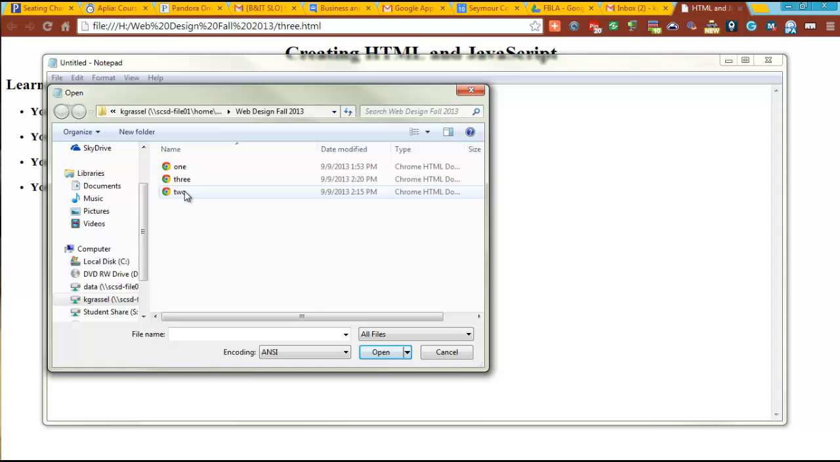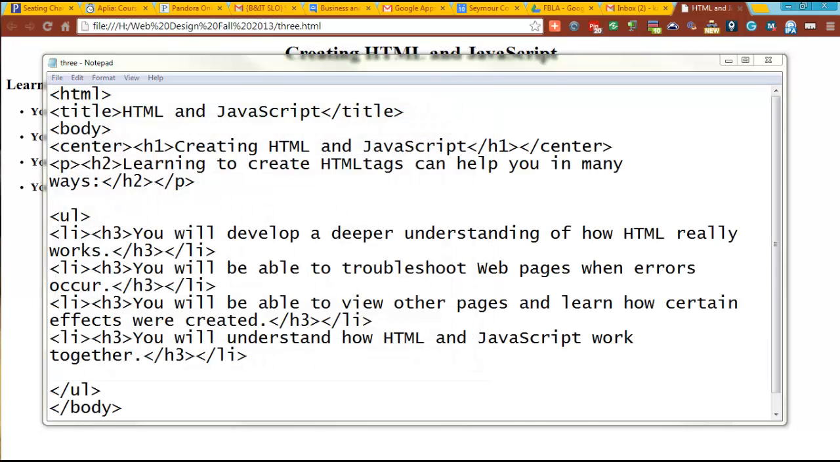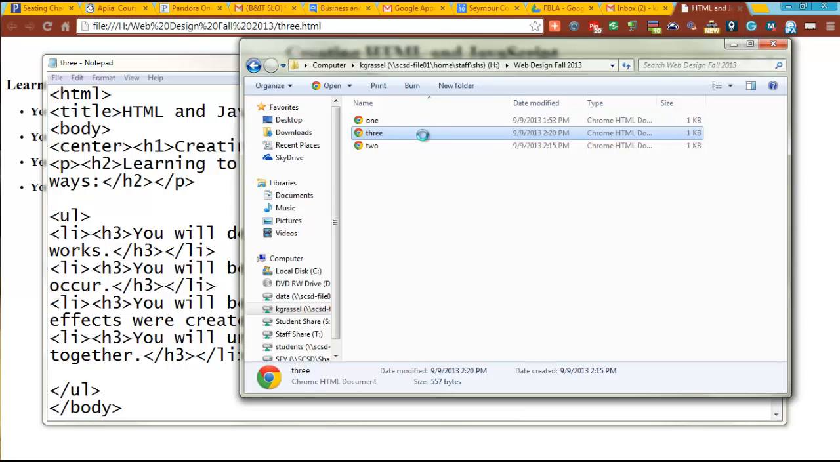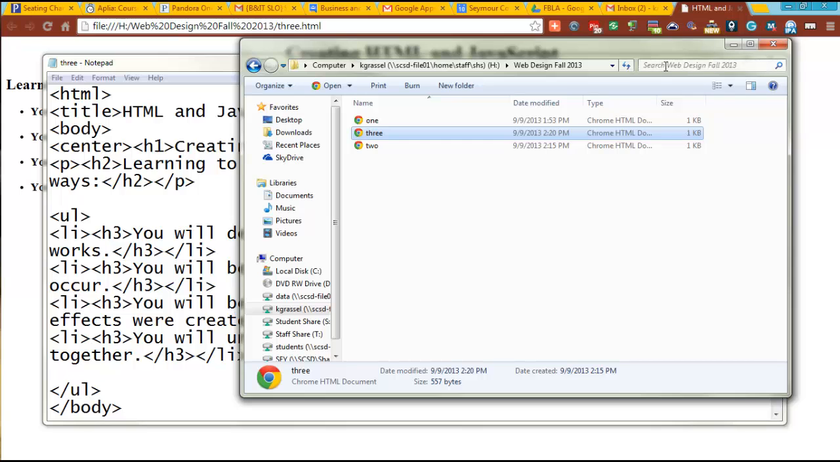Okay. The other option is, if you had your folder where it was, I could right-click and then open with and choose Notepad. But if that doesn't work, always know in Notepad you can go ahead and go File, Open.